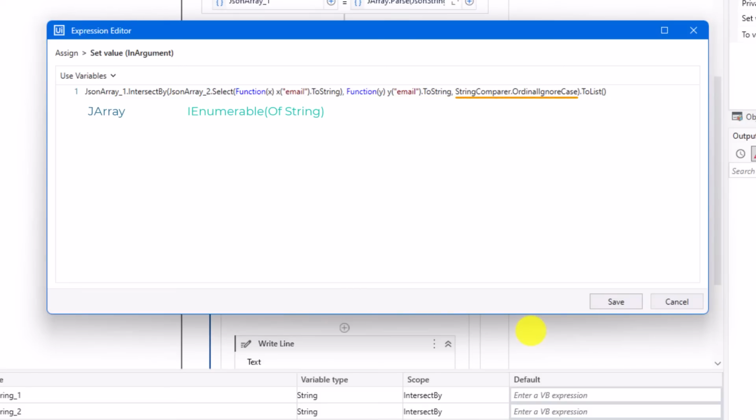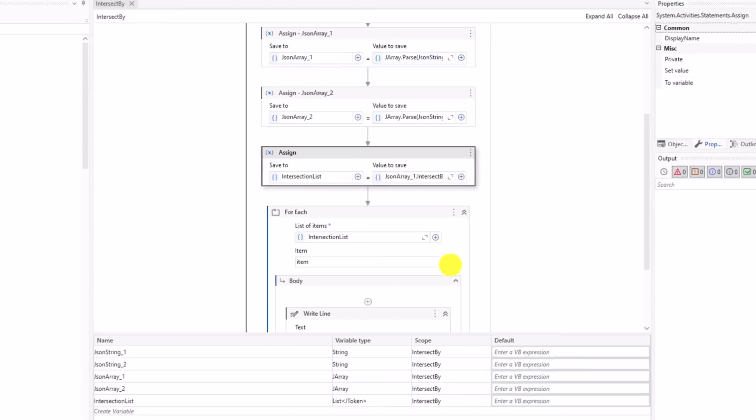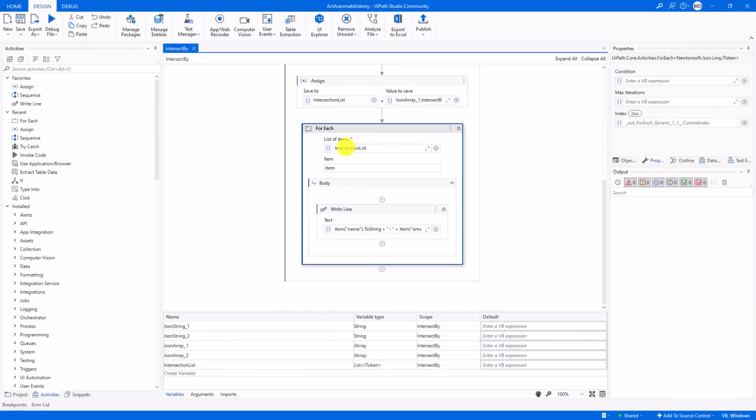This query returns a collection of type IEnumerable of JToken, which we can convert to a list of JToken using the ToList method. So, the structure of this query is like the structure of the query for the XML files. After the query we have the following loop to print out the items from the result list. Here we are printing out the properties, name and email. Let's run the code to check the result.